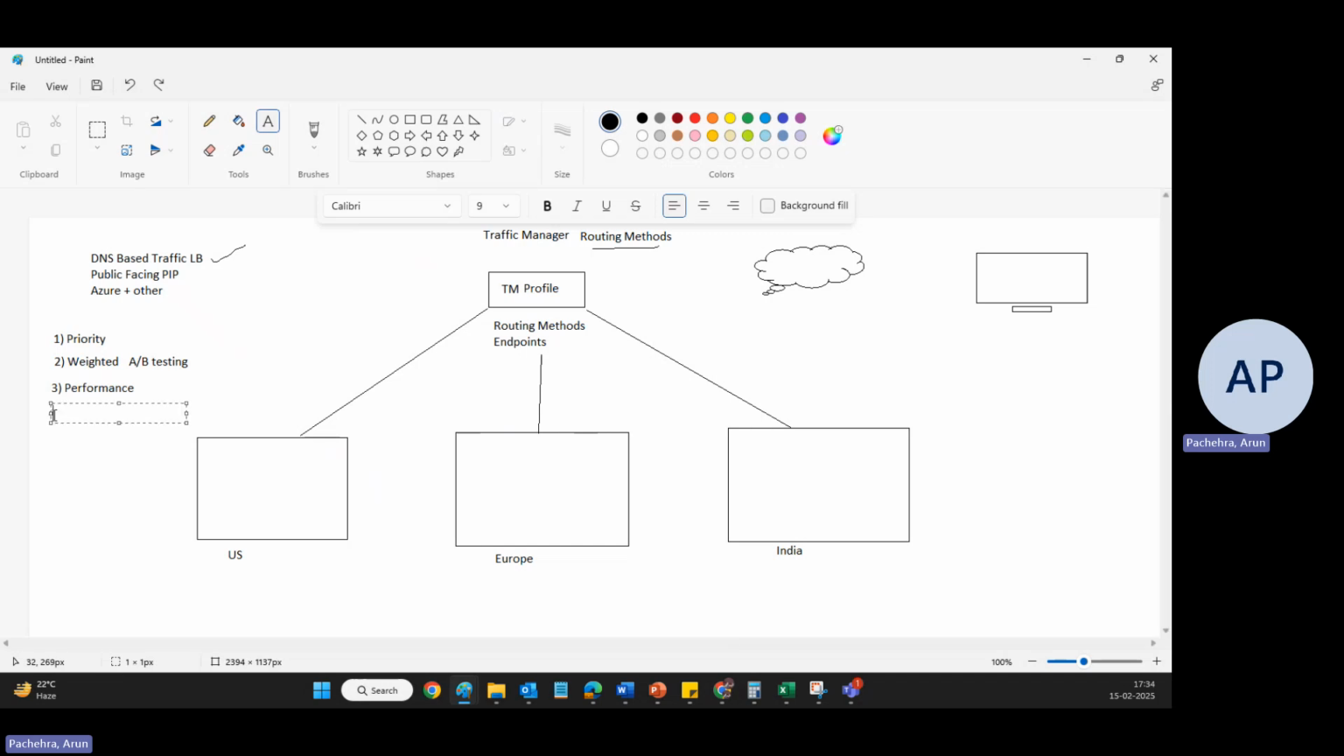Right? So let's understand the fourth one. Fourth one is geo or geographic. All right, it seems like the geography of the locations, regions, right? So how it works, traffic is routed based on the geographic location of the user's DNS request. User's DNS request. Okay, all right.